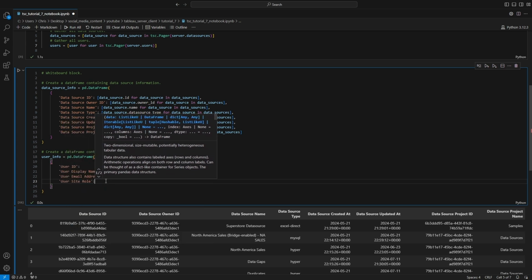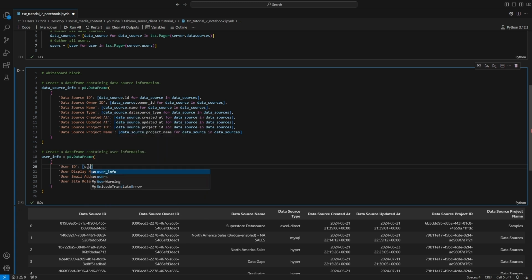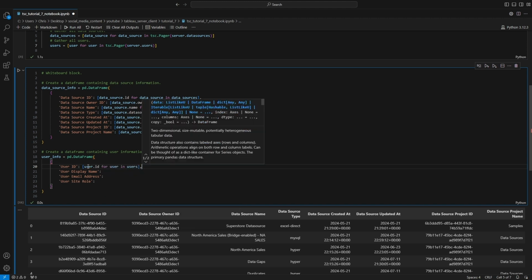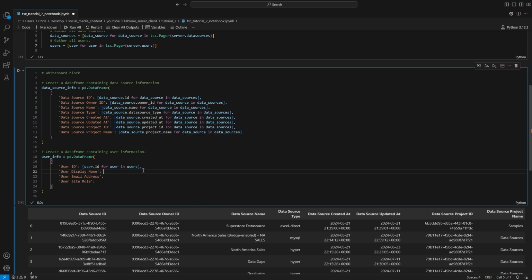All right. So to do this, again, we're going to use list comprehension. I'm going to say user.id for user in users. And then we'll do the exact same thing, except we're going to change out the attributes, right? So the display name is actually going to be the full name that's displayed on the server. And the email is just going to be email. And the site role is just user.site_role for user in users.